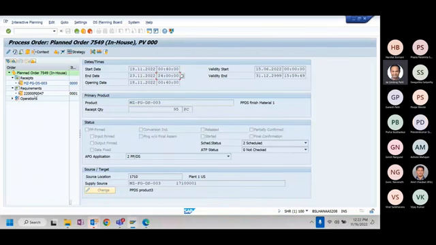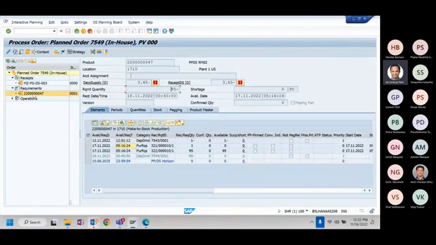Now, additionally, at this point I wanted to highlight one more thing: this planned order also creates the dependent demand for the component. We have this component 22047. You see, this is the dependent demand that was created. I think this already existed. Right now our dependent demand is this 95. This 7549 is my planned order number, so because of that planned order, I am getting a dependent demand of 95.